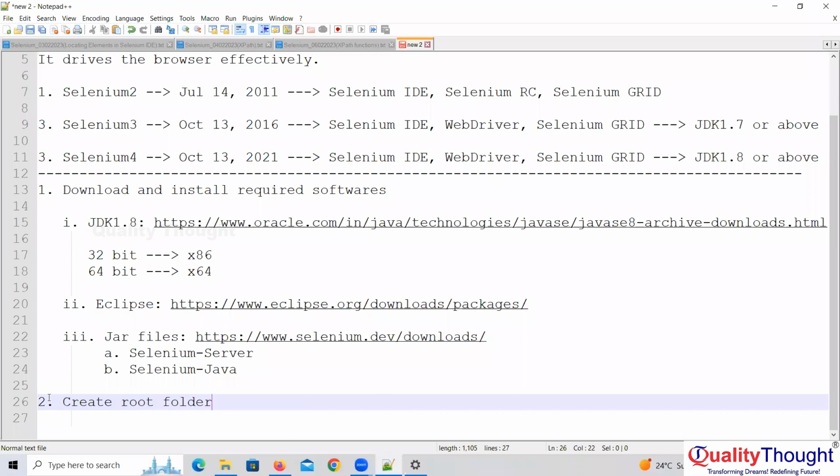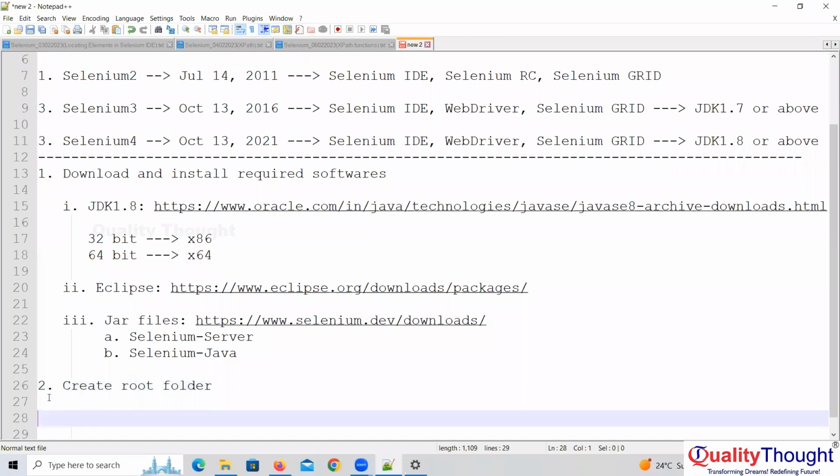Create root folder. As I told you, this is one of the interview questions for the class we are discussing right now. It is one of the interview questions during a system test or during a coding task. You should configure WebDriver first. Yes. Step number 2, create root folder.